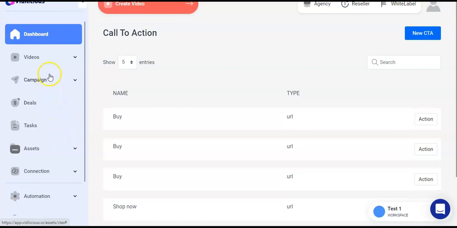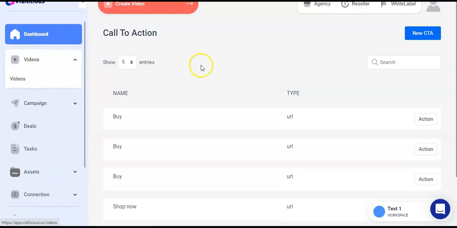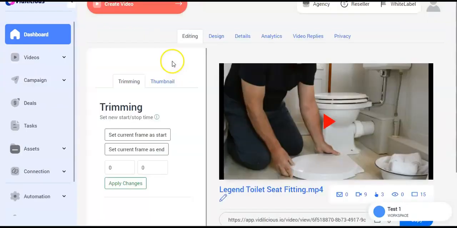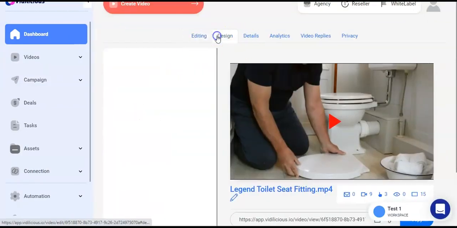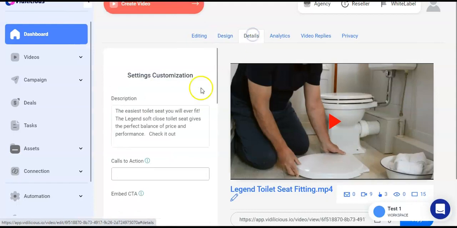And what we're going to be doing now is, let's just go to the videos. Again, in fact, what I'll do is I'll just go back to here, so we can continue with the demo, just to show you how it works. Okay, so we've had a look at the design, we've had a look at the details.